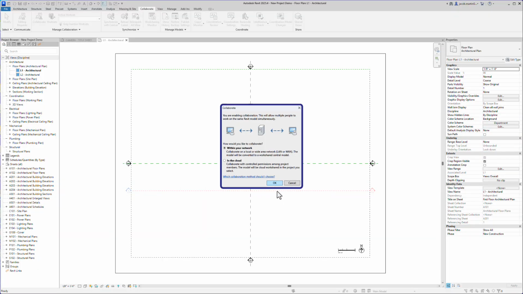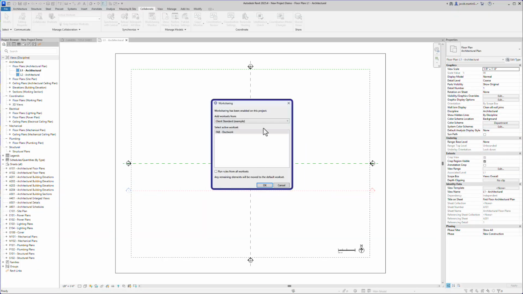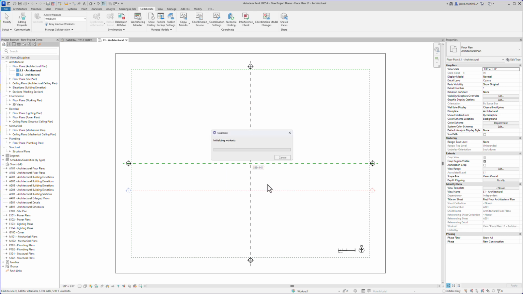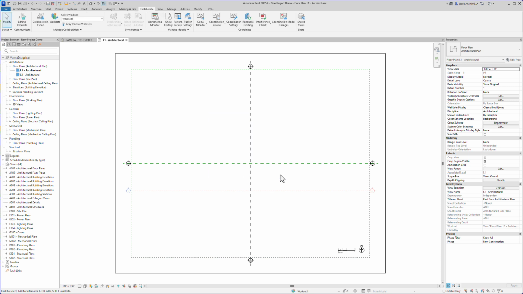As work sharing becomes enabled, Guardian's Workset Manager prompt appears, offering a choice from available sets for automatic workset creation. Selecting the newly created set displays the workset previously designated with the pencil icon. An option to run the workset rules places any existing elements onto the correct worksets based on established rules, a topic for a future video.